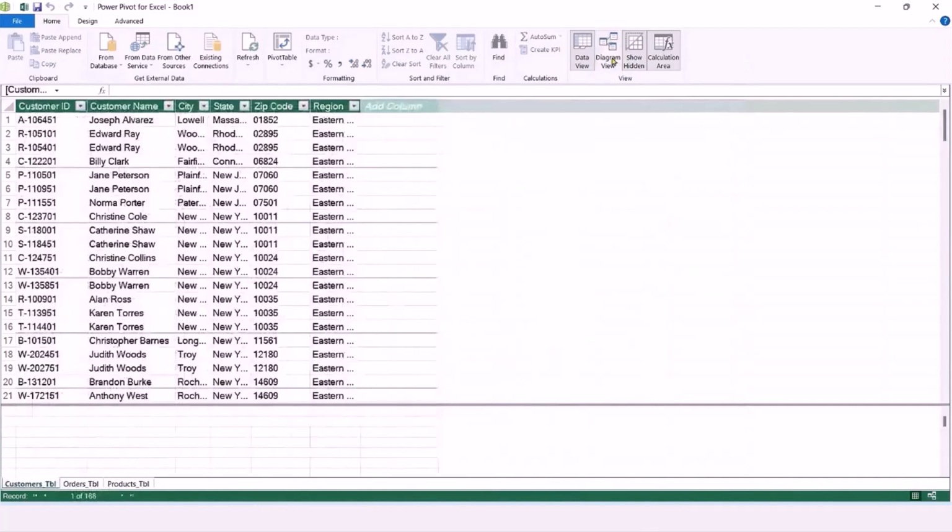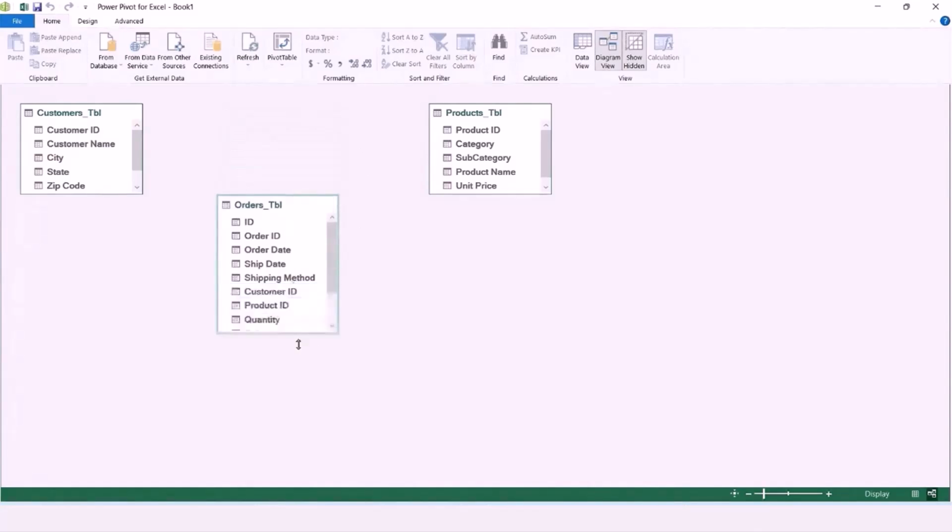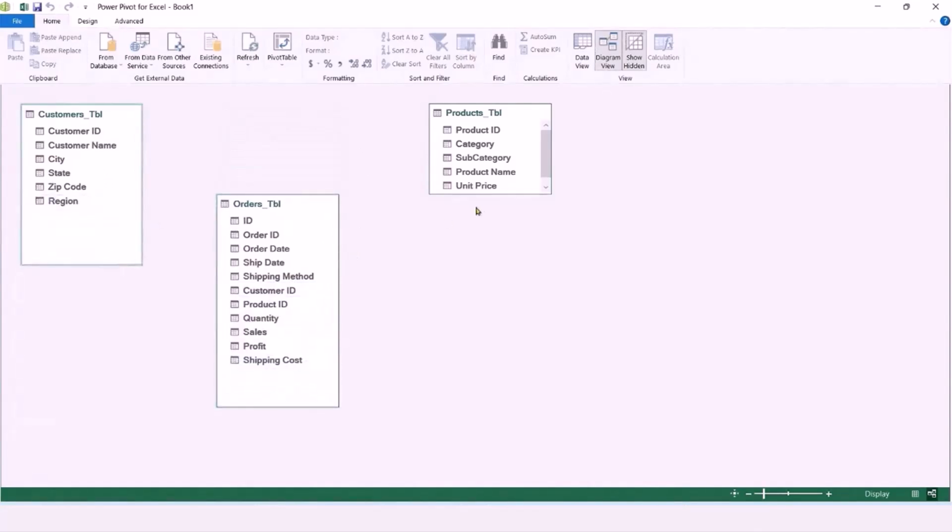But this diagram view is now going to allow me to start making those relationships. So earlier on in my slide deck, I showed you a table that looked like this, where we can start creating our relationships. Okay, so let me go ahead and make this a little bit taller, make sure we see everything.